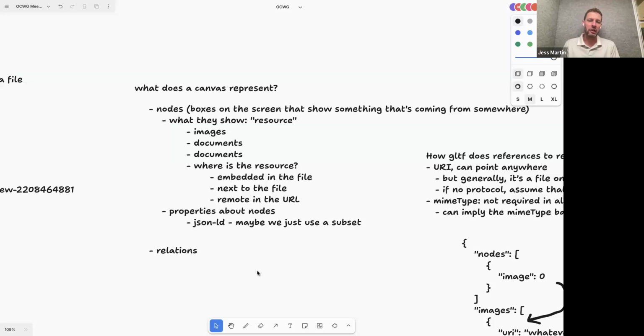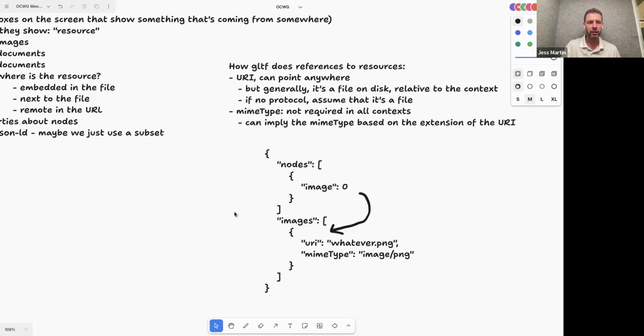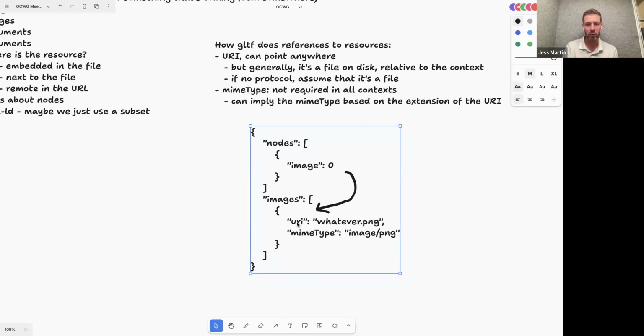As we were just discussing, resources can be specified inline and embedded in the file, or they can be specified in a separate array. We might call them resources. I do like that ode to the web. Max is giving a thumbs up. You can have it referenced in a resources array and stored separately, or you can inline the resource underneath the node. Then the resource is either embedded in the file, next to the file, or remote at a URL. I do think this is a sensible way of doing it.